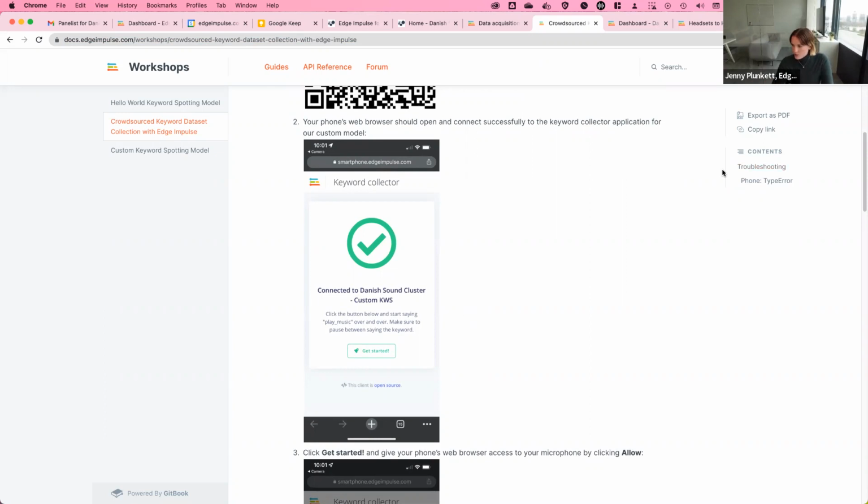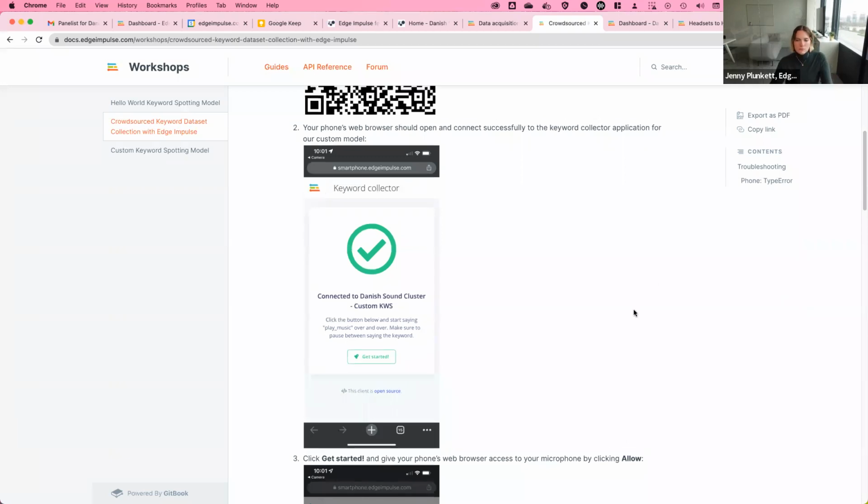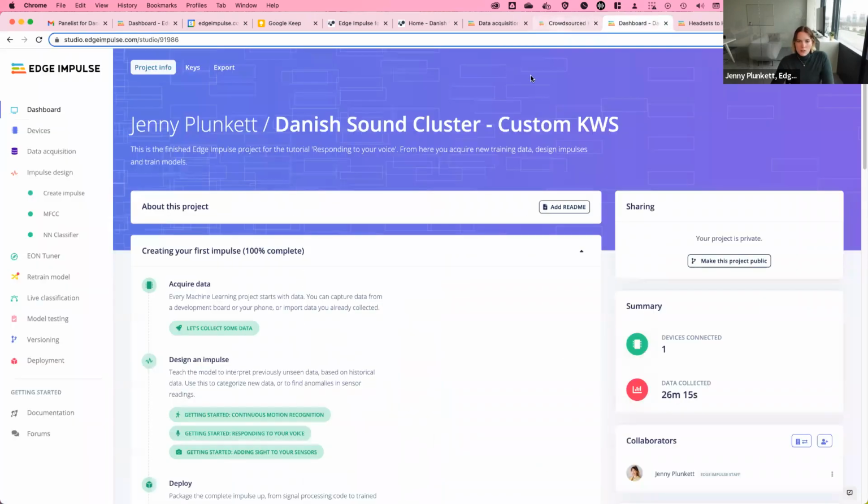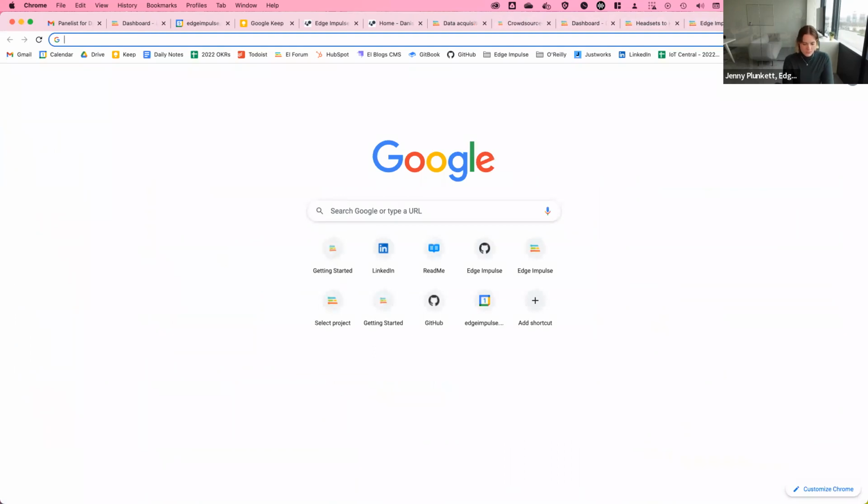I'm not sure how many people are on the Zoom, but we could all do that together as well. So yeah, that's the answer to that question. We also have, I think we have a blog post about this that I'll link to.